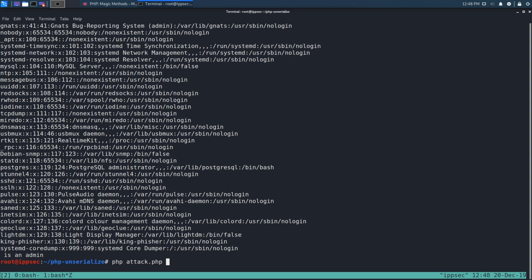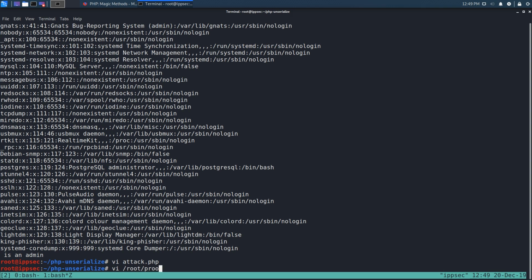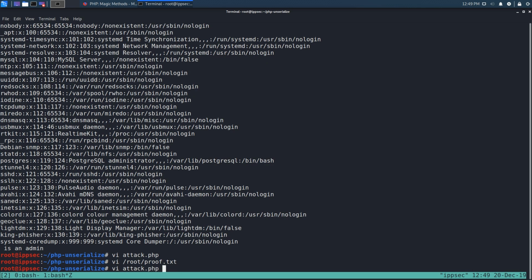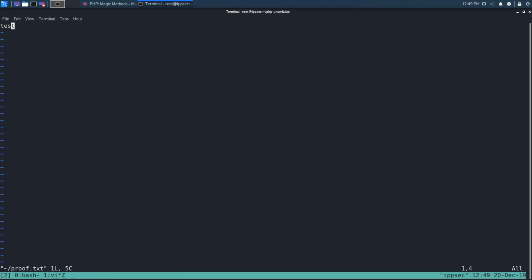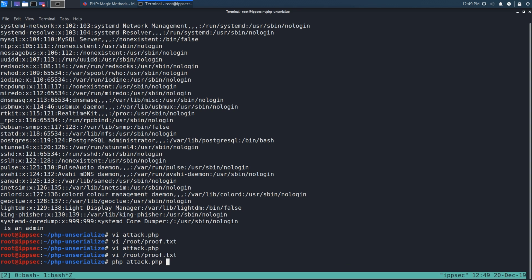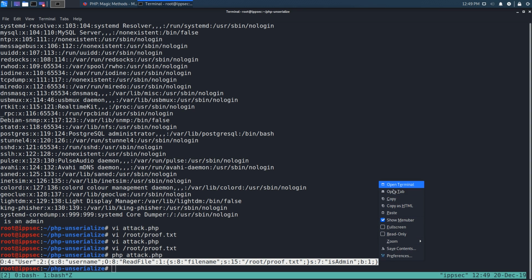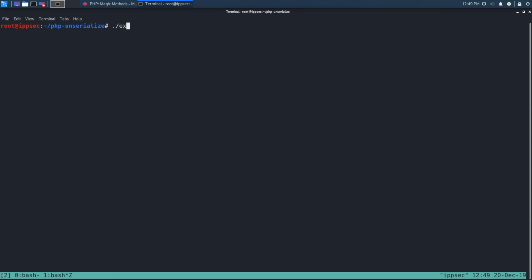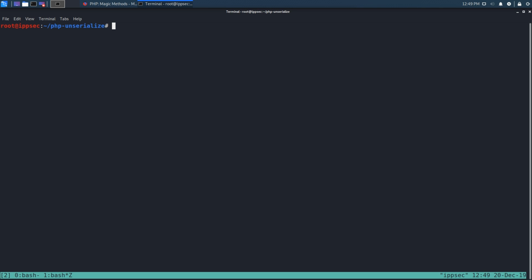So the only thing we have to do is edit it here. I don't know another file to really include. The root proof, we'll call proof.txt test. And if we do /root/proof.txt, whoops, create that object, copy, and run this, we read that file. So there's plenty of other things we could do.